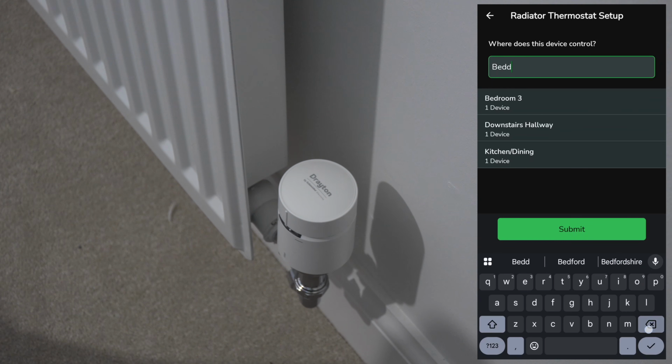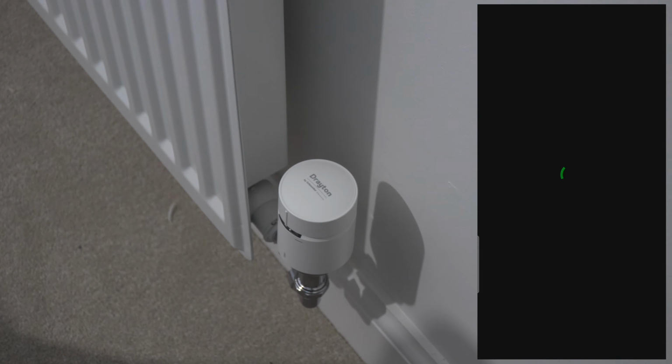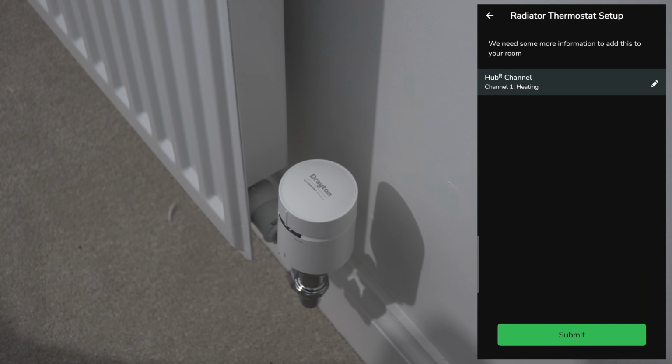This is bedroom 4, so we'll do that. Submit. And like before, we need to pick the heating channel. This bedroom is on the same heating zone as the rest of the house, except for that one bedroom. So once again, we need to pick channel 1 heating.